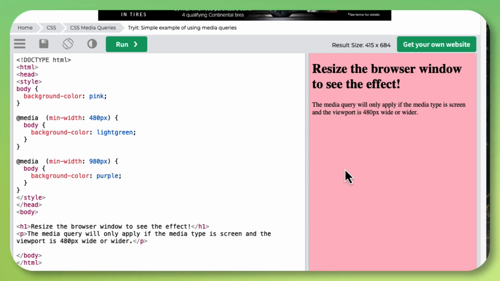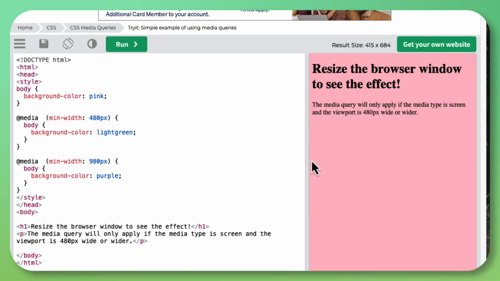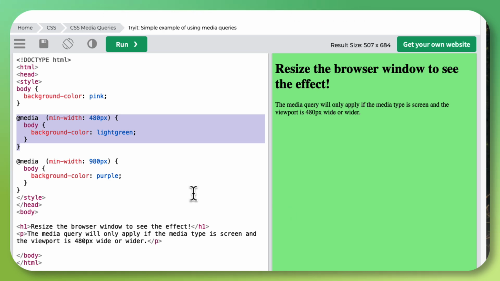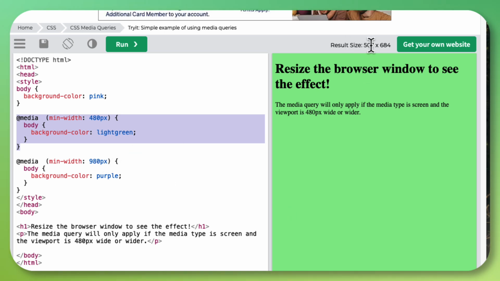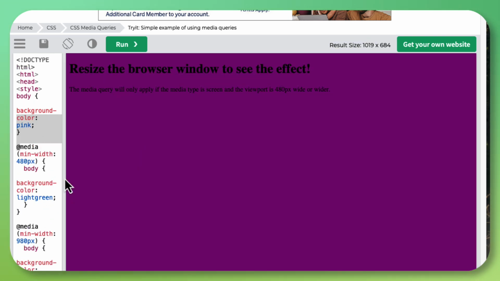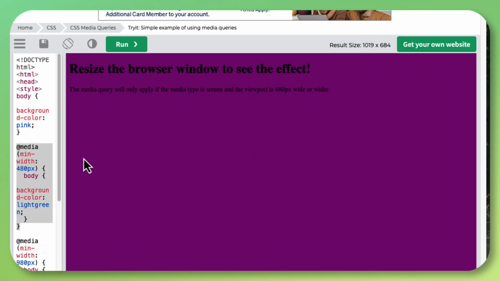So I'm going to hit run, and okay, so I'm at the default, and we're going to talk about that in a minute. When we get larger, 480 or larger, yes, it turns green. And then if we get to 980 or larger, it should turn to purple. So let's see if that works. 980, there we go. So once I hit 980, then it changed to purple.